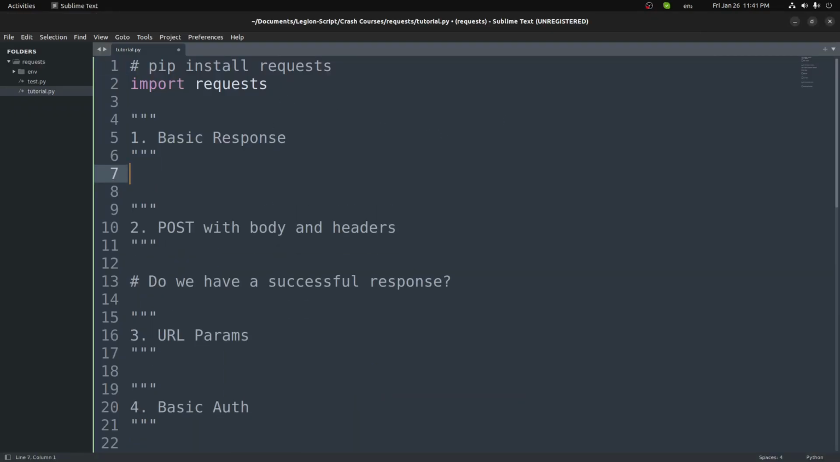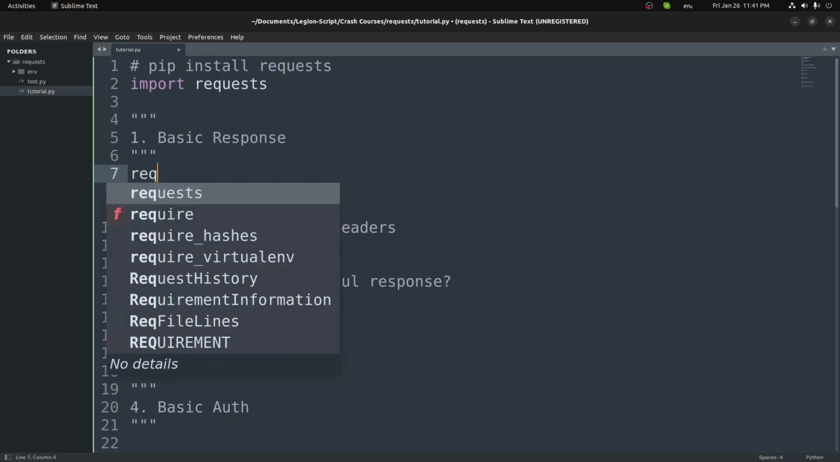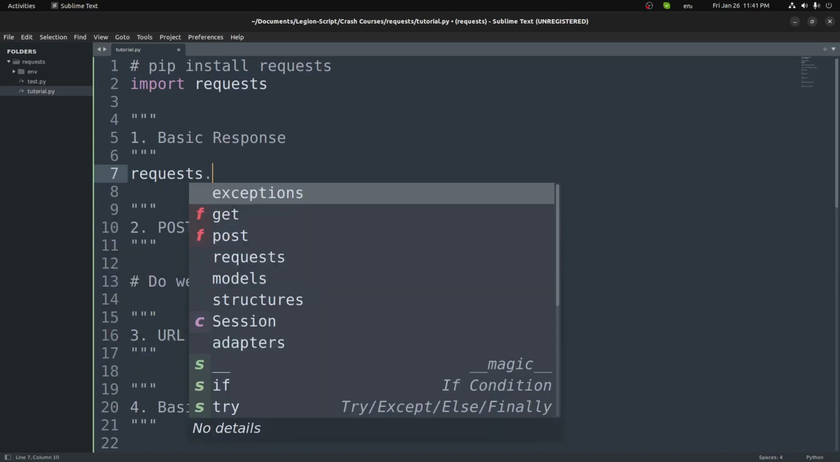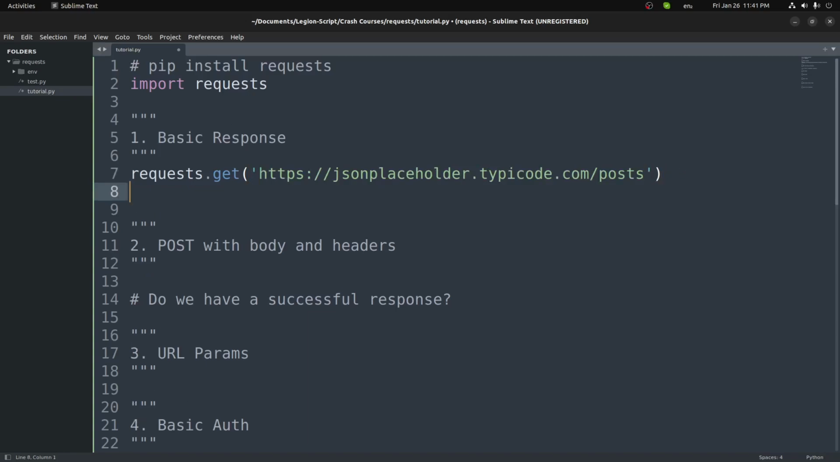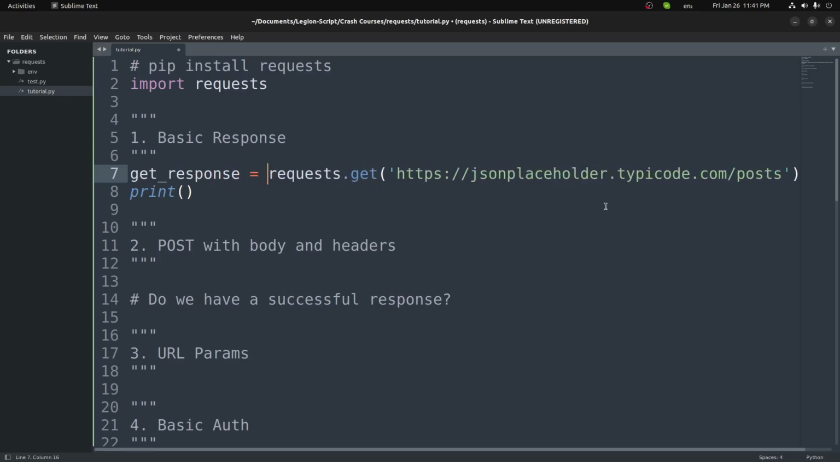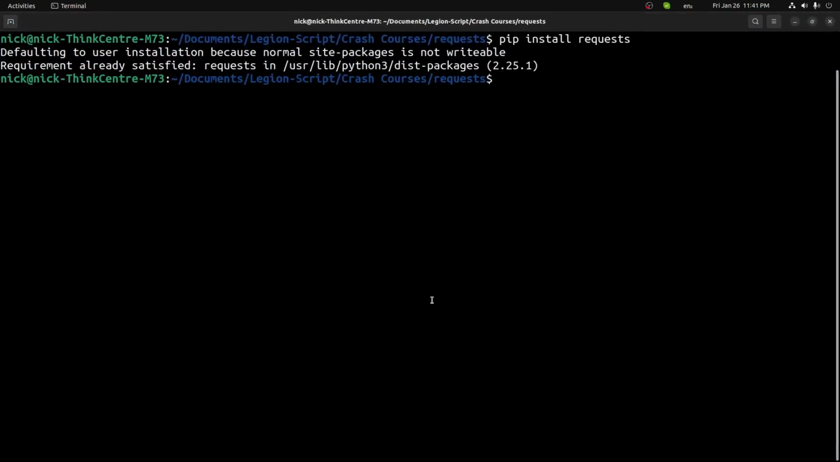Okay, so now that I have the URL copied, what I'm going to do first is set up a requests GET call. So we'll do requests.get and pass in a string, the URL. Now let's just try printing this out and seeing what we get. First I'll set this to a variable, get_response, equals requests.get, and we'll print out get_response. And I'll come back to my terminal here and run python3 on my tutorial.py file.